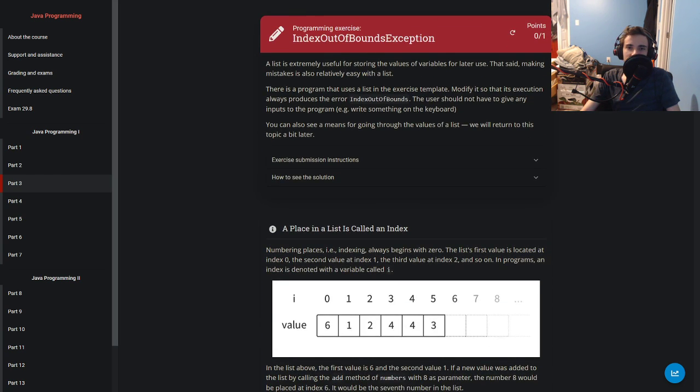A list is extremely useful for storing the values of variables for later use. That said, making mistakes is also relatively easy with the list. There's a program that uses a list in the exercise template, modify it so that its execution always produces the error index out of bounds. The user should not have to give any inputs into the program.